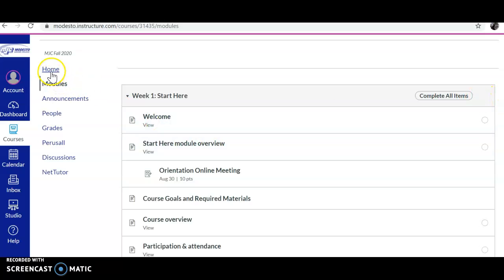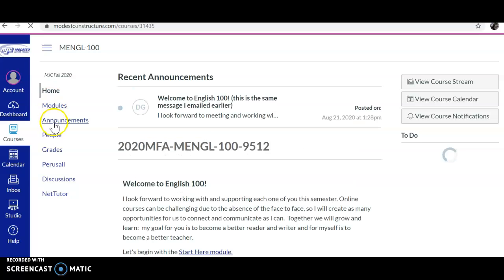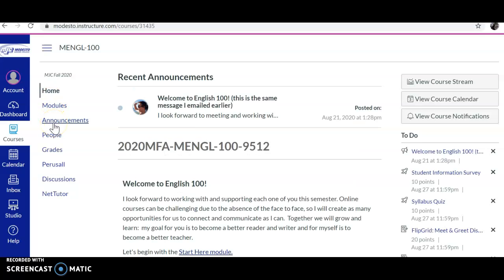So there's that. So let's go back to home. Announcements is where you will go to check old announcements. The homepage will show the two or three most recent, but if you need to look at an older announcement, you can click there. There's a list of the people in the class here.